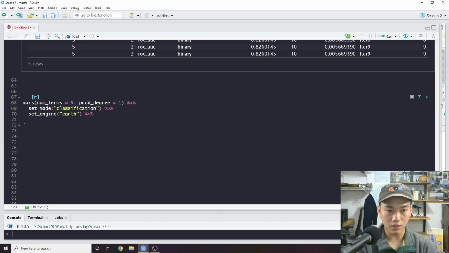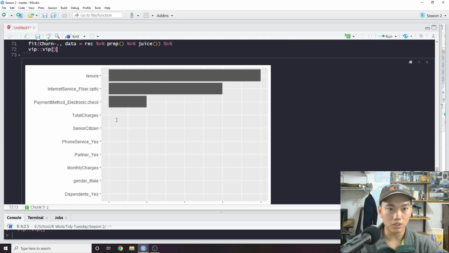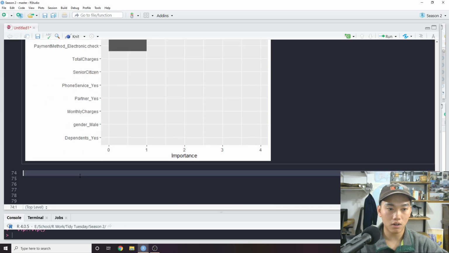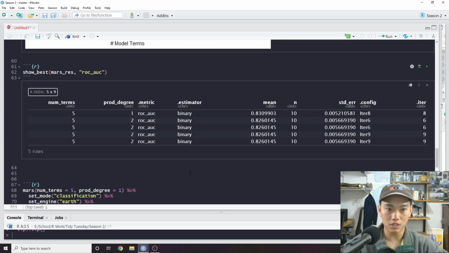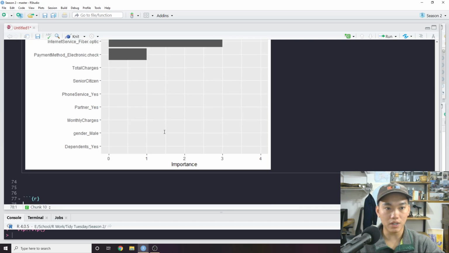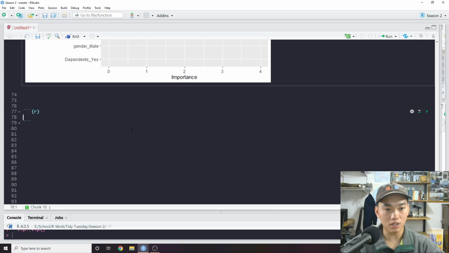So let's actually fit it to our churn. Data is equal to rec prep juice, and also use the VIP package to do the VIP, right? So we can see the tenure, internet service fiber optic, and payment method electronic check are the important variables that we see right now. Lastly, we can actually do a workflow just to evaluate on the test set to see how it performs on our test set, or the data sets that we haven't seen.